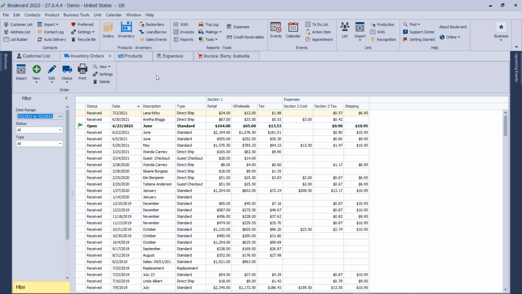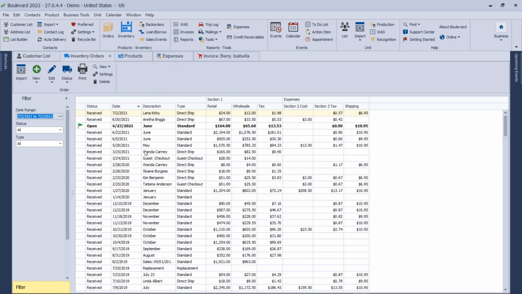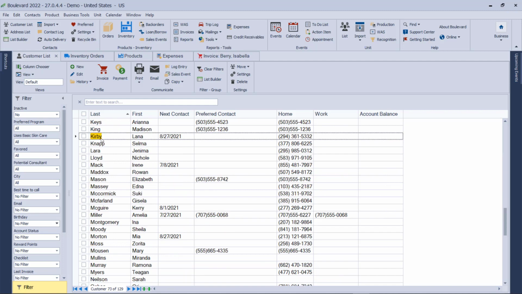One of the new things with direct ship invoices, though, is that you can actually edit a direct ship invoice. So if you've created a direct ship invoice, and let's just take a look at Lana Kirby, we just created one for her, and say you forgot to put some information on her direct ship invoice and you want to adjust it or make a change to it.